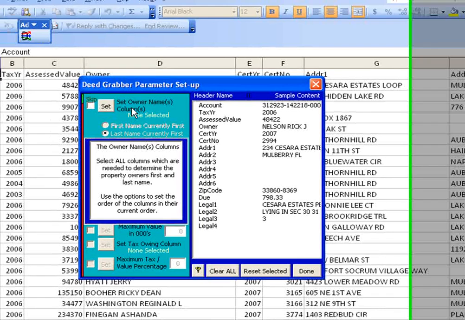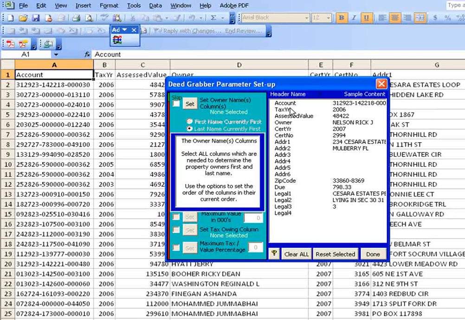So the first thing it wants to know is which columns contain the owner names. So this is a sample of the data we have in our spreadsheet, and if I look right here, I see this is the owner name column, and I see that the owner name is listed last name and then first name. So we're going to keep this button checked, last name currently first.